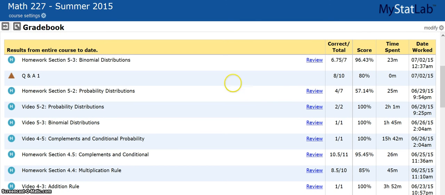Okay? Now, on the homework and quizzes, you will notice that it will give you your score, percentage, the time spent, and the date worked. Some of the things that I've typed in, I've added to your gradebook, the Q&A 1, will not show time spent because I just put in your score. The other thing to notice is that you have this review link for the homework, not for the Q&A. These are great because this is a great way to review past homework and quiz questions, by the way, for assignments that are past due and you can't get into anymore.